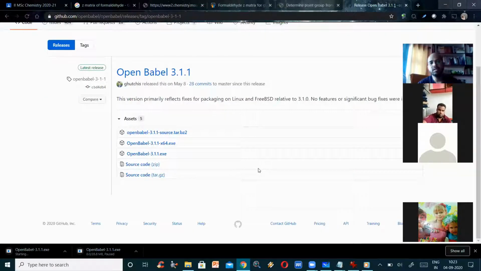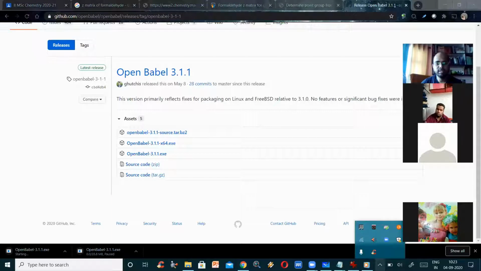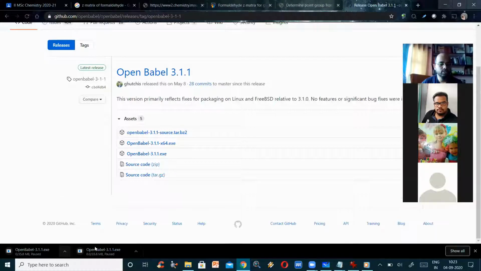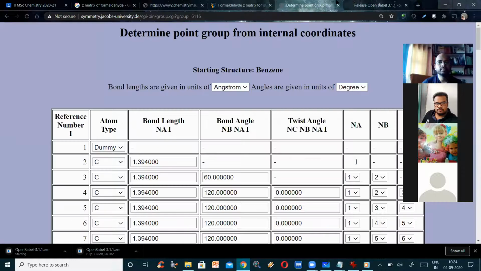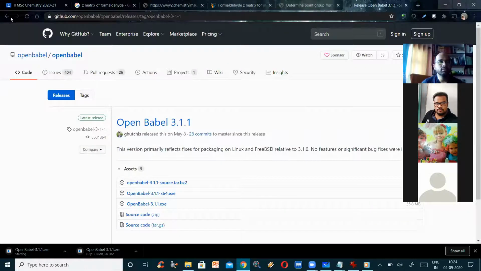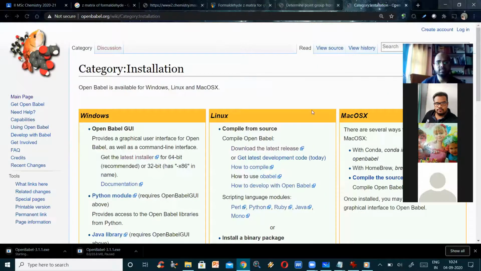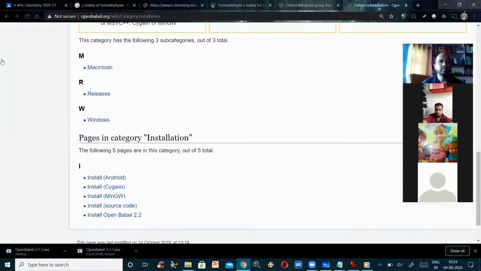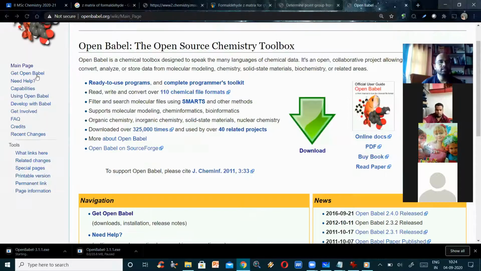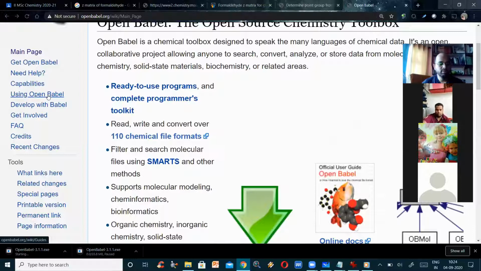In ChemSketch, you have seen how you draw this structure, save it as a mol format, and export it into another program. It's not starting. That is probably very slow. Okay, so OpenBabel is one of the software that runs on Linux and Windows. Here you can see the help section, how you have to use OpenBabel.